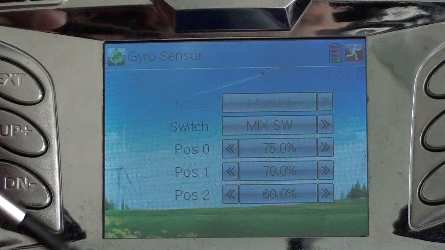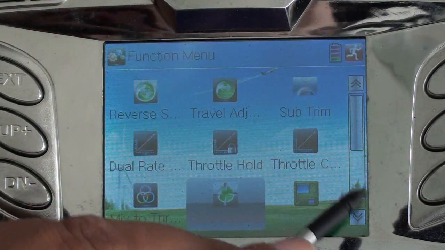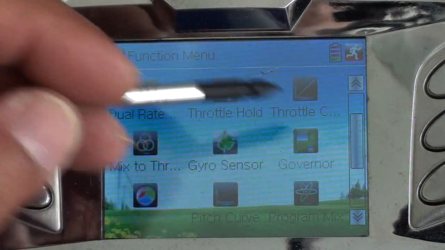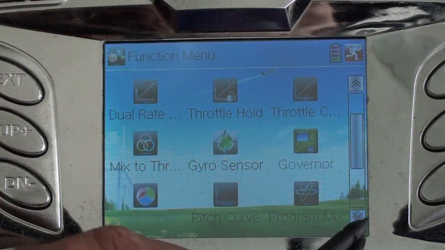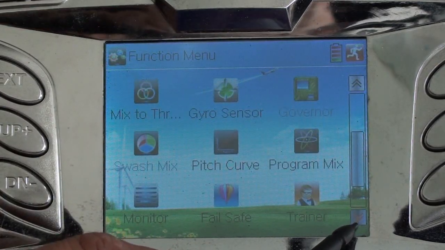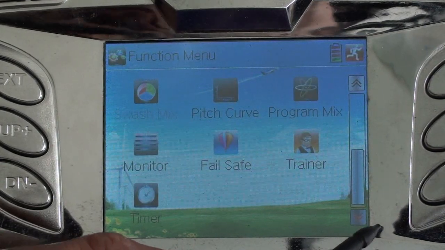On the mix switch, you can have 3 different gyro sensing, or you can set it, mix it with the idle up switch. And then we have a governor setup for the helicopter, mix to the throttle, pitch curve, program mixing, swash mixing, fail safe, trainer, etc, etc.